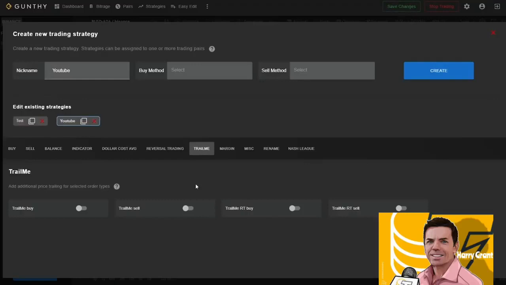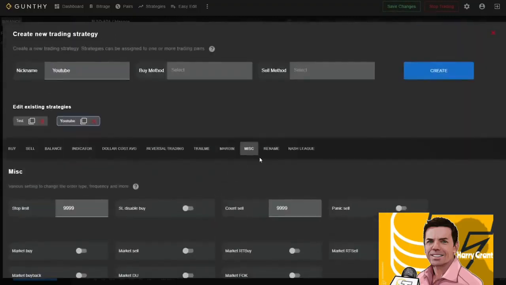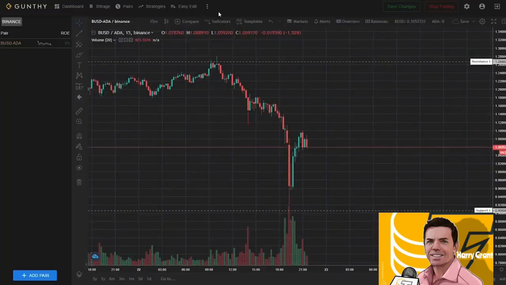So that's a certain option that you can use with Trail Me in combination with everything that I've mentioned before, with the buy indicator, with the sell indicator, and all of those extra settings. We also have margin trading now on Gunbot, so there are a lot of exchanges that now support margin trading. Miscellaneous features which you can look over in the Gunbot wiki, and then that's pretty much it for the strategy options.